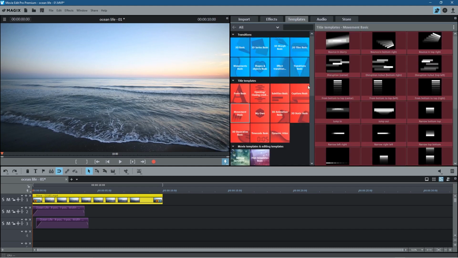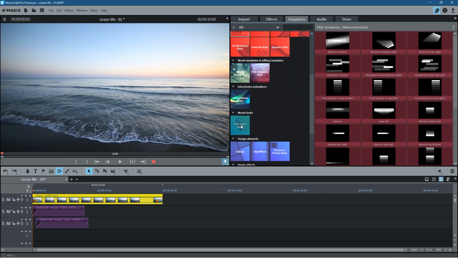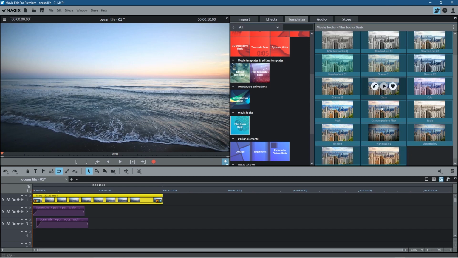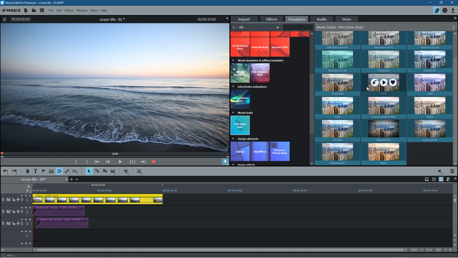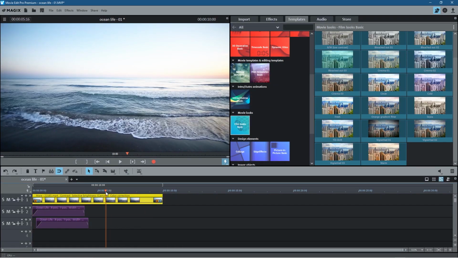But if you go to templates, and if you scroll down here, we'll go to film look basic. So when we click on here, we get these pre-made color options. These are like pre-made ones that we can just click on and basically just drag and drop them. So let's say we take something like clean. Clean is normally pretty good, so we drag this one onto the video clip, and it will just improve the visual quality of this particular clip.